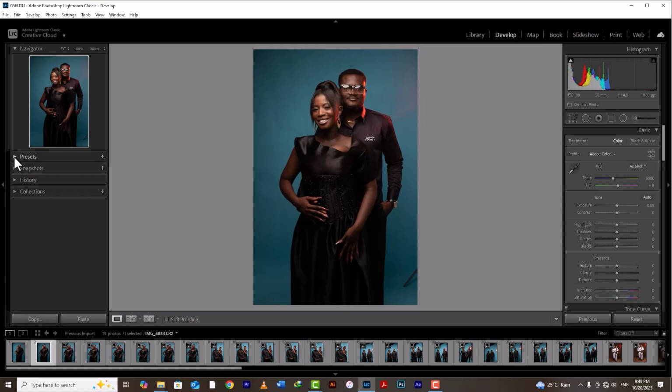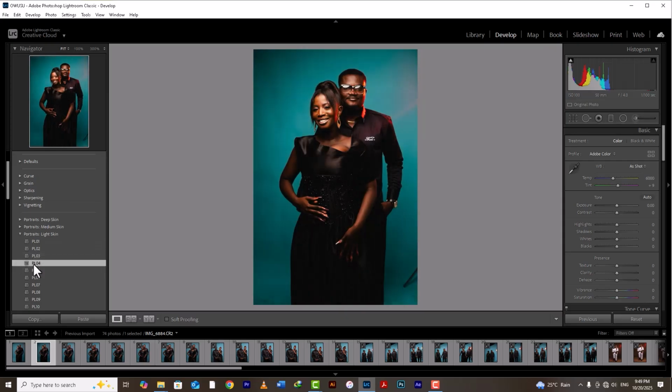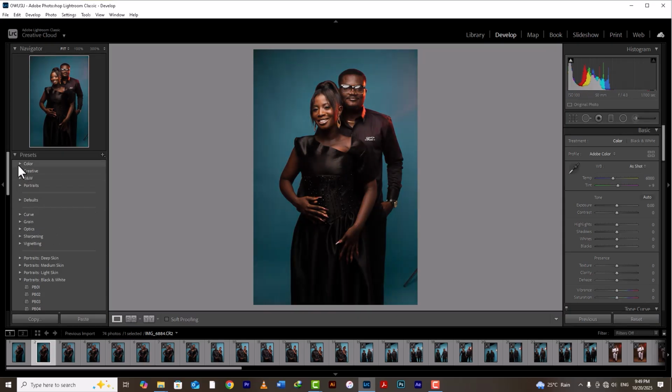When you apply a preset, like for instance, when I apply this preset, I have an opportunity to adjust the preset also. So you are not bound by it. When you don't like the preset, you can reset the image back to its original state. That is all it is. Under the preset, you can also create your own preset.